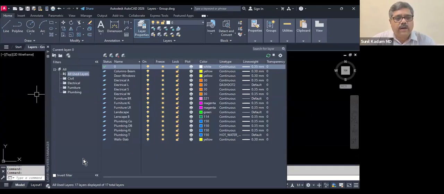For the sake of saving time, I have already created 4 different groups for you, and I have already created some layers here. I've given colors to each individual group. It is a pattern. See, all electrical layers have an orange color. All furniture layers are magenta. All landscape is green. All plumbing is blue. All architectural walls are yellow.